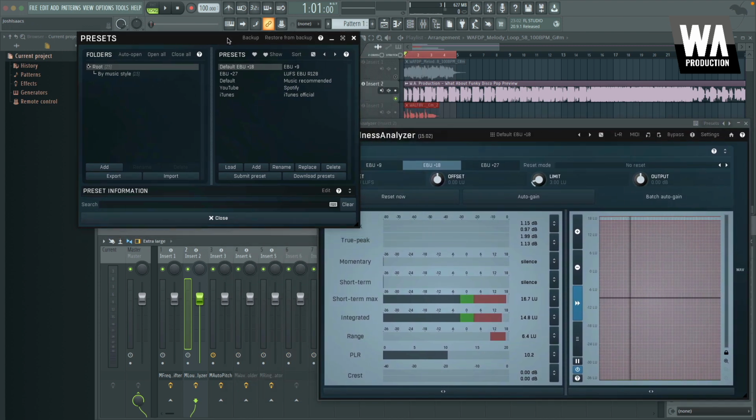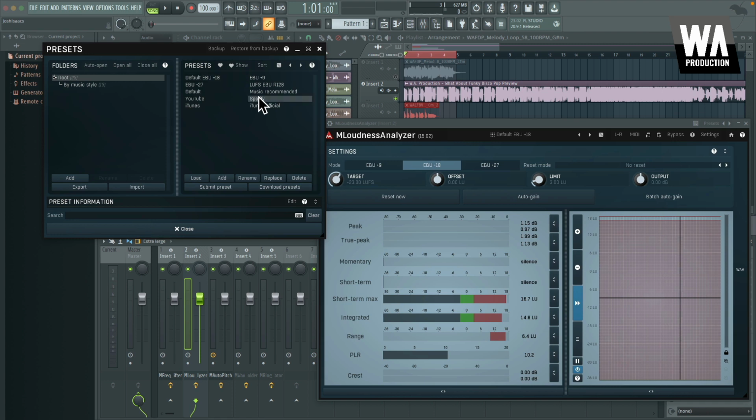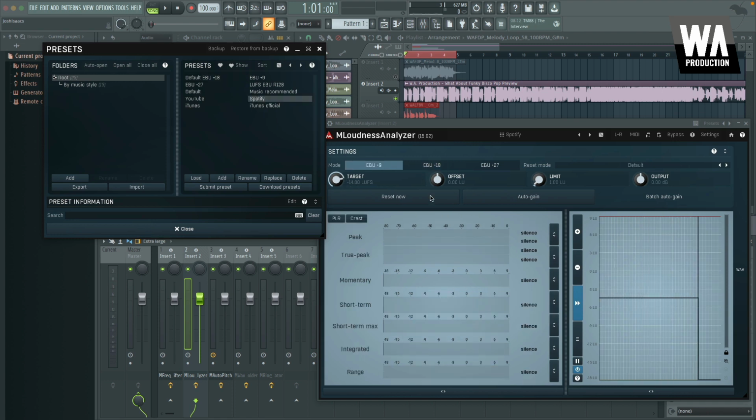So you can essentially say, hey, I'm making this for Spotify. Let's set it to the targets. And so Spotify's target loudness is -14 LUFS. And so it sets it to that. And now you can compare your music to where it stands in terms of the standards that you're shooting for.